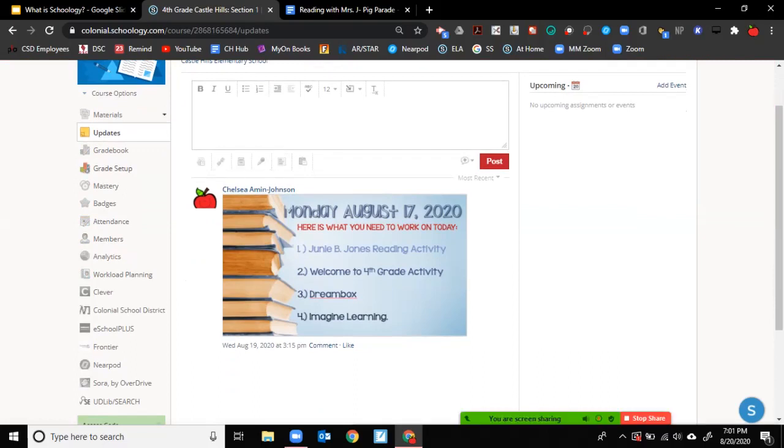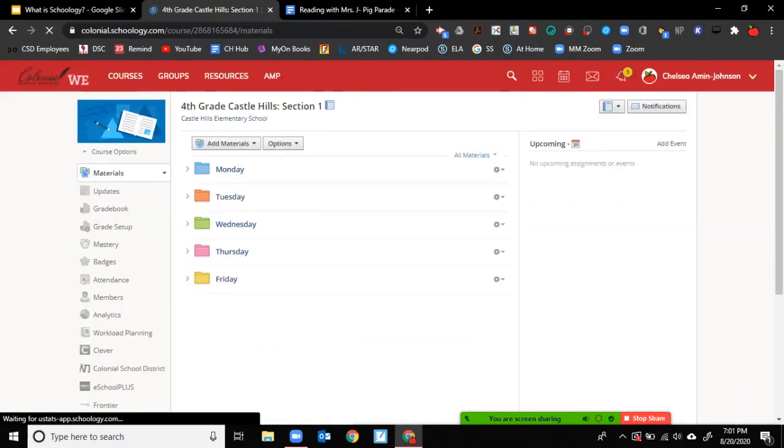So now let's go back to our menu on the left-hand side, and we're going to click Materials. This is important because this is where all of your work begins. Depending on your teacher, you may see a list of the days of the week, or you may just see the day that you are currently working on. It depends on how your teacher wants to work Schoology. In this example, you see all 5 days, but we're going to work with Monday.